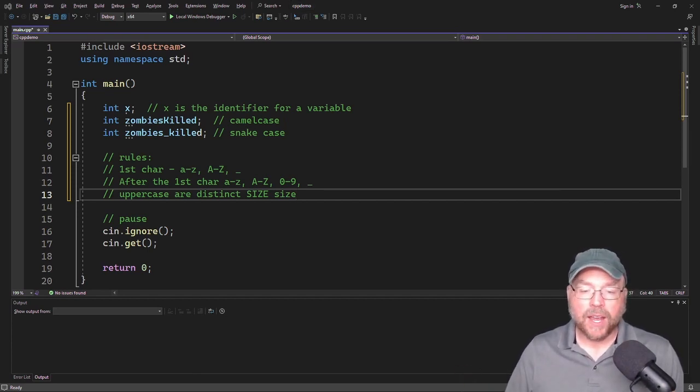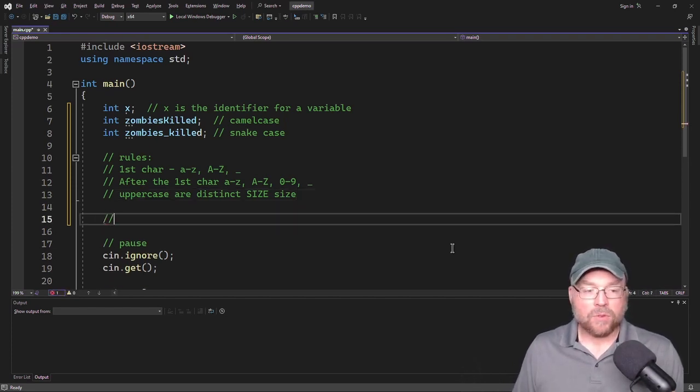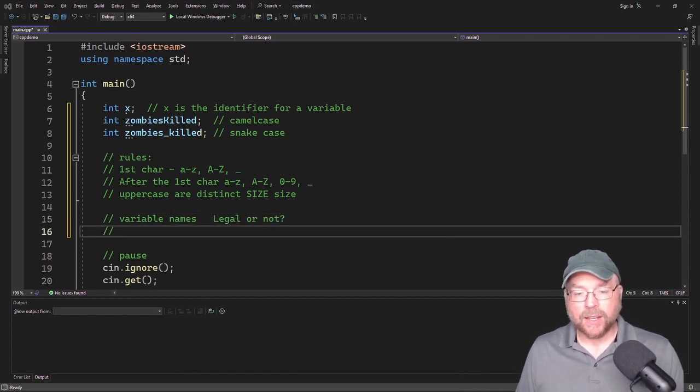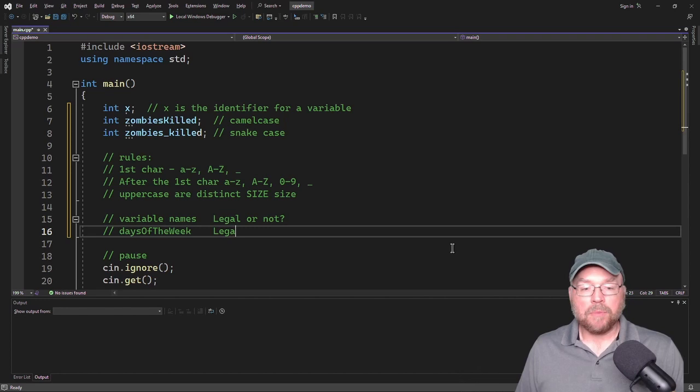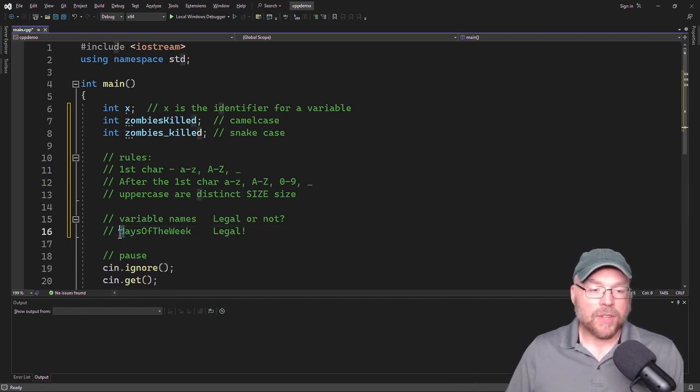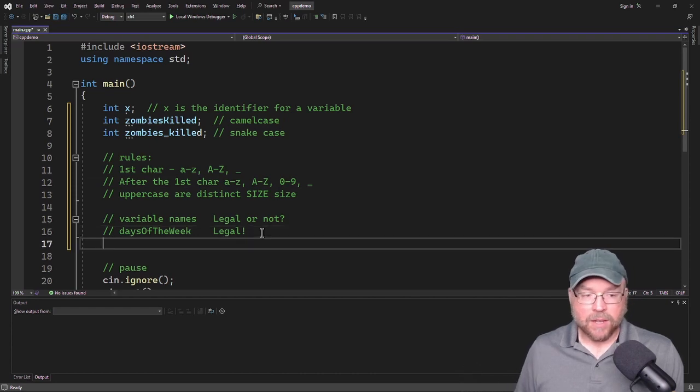So let's take a look at some variable names and what would be legal and what would be illegal. Is it syntactically correct or not? So first example we'll take a look at is daysOfTheWeek. So is that legal? Yes, it is legal, because the first character here starts off with a legal character. Remember, the first character has to be A through Z, either uppercase or lowercase, and it could also be an underscore, so that's okay. And then any character after that can be uppercase A through Z or lowercase A through Z or digits 0 through 9 or underscore. Okay, so that's legal.